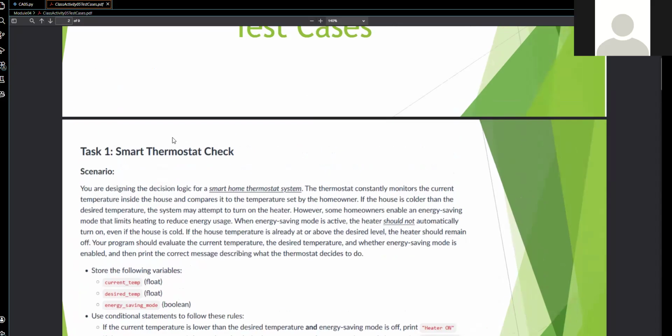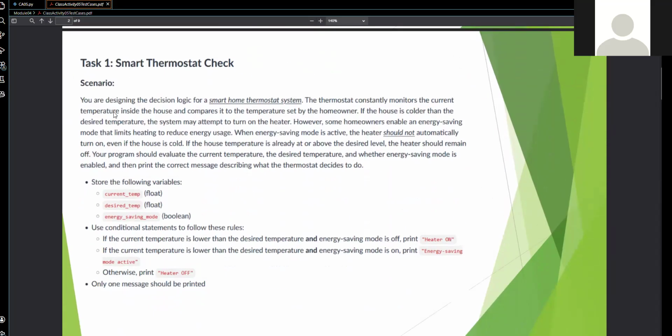All right, so for task 1, what our job is, we're designing the decision logic for a smart home thermostat system. The thermostat constantly monitors the current temperature inside the house and compares it to the temperature set by the homeowner. If the house is colder than the desired temperature, the system may attempt to turn on the heater. However, some homeowners enable an energy saving mode that limits heating to reduce energy usage.